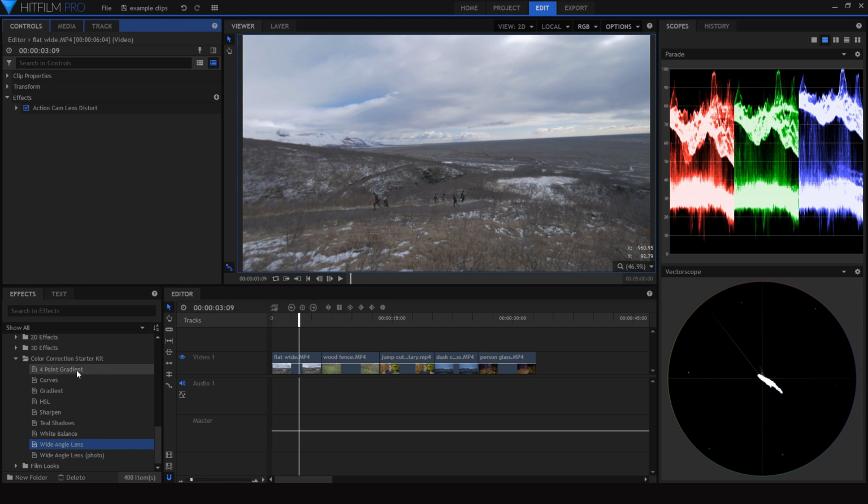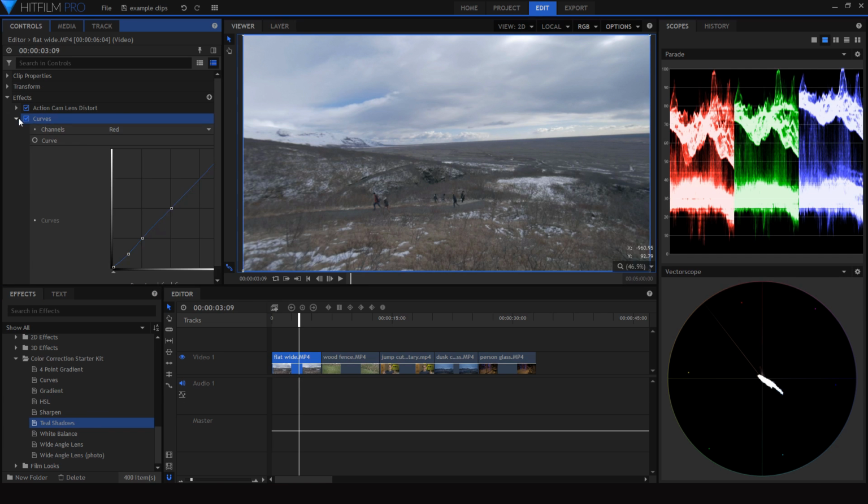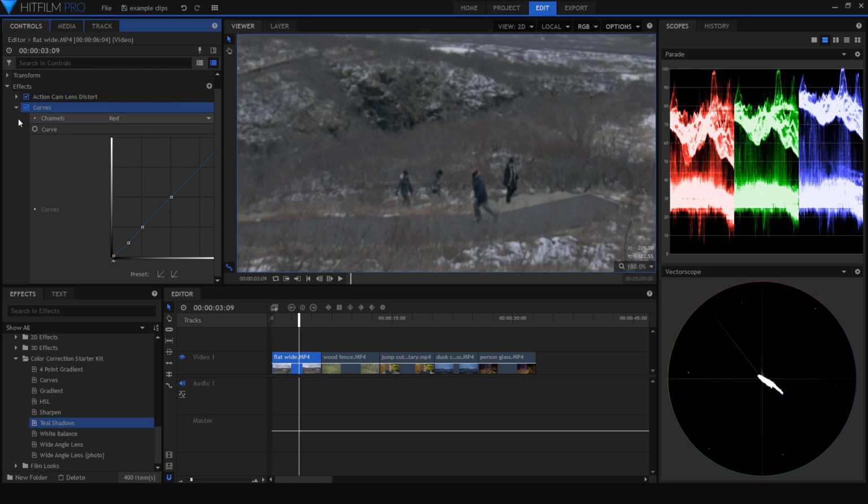And I've also created presets for all of the other effects that I use frequently for color grading. So I use curves on just about every shot, I use HSL on every shot, teal shadows on most of my shots, so I have that. That's just set to take a little bit of red out of the shadows and add that teal tint that you can see right there.